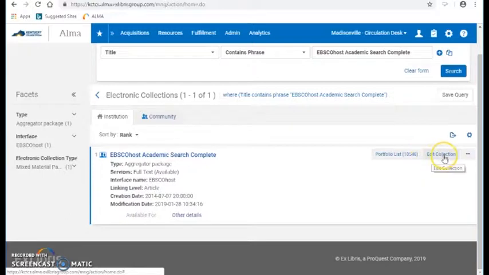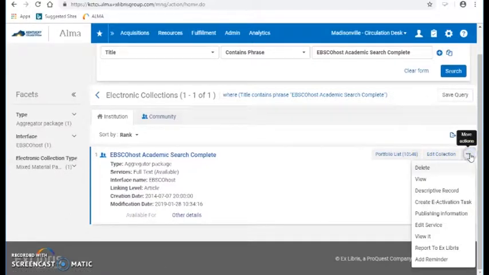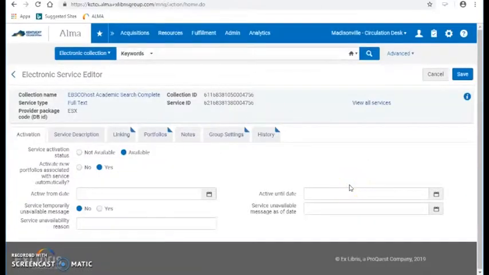What we're really looking for at this point are the ellipses over here. If you click on that and go to Edit Service, that will bring up your linking and your group settings. So this is the part where it's telling Alma which colleges to activate Academic Search Complete for, and in this case it's going to be everybody, okay? So again, the ellipses, Edit Service.